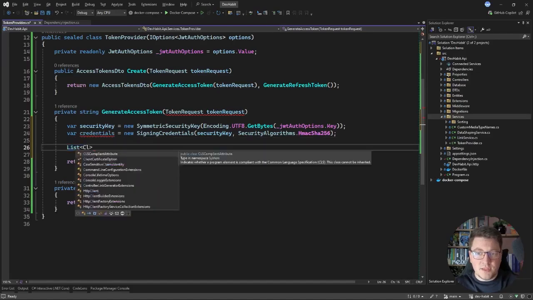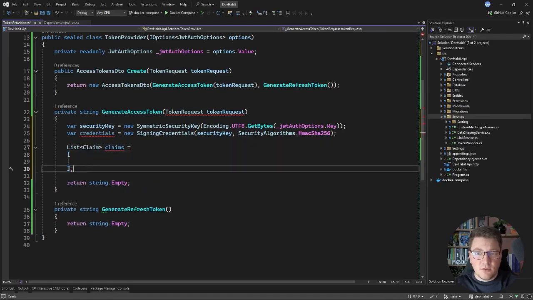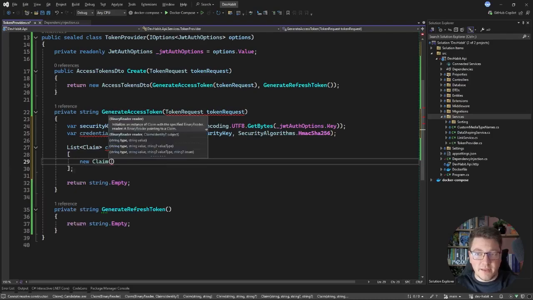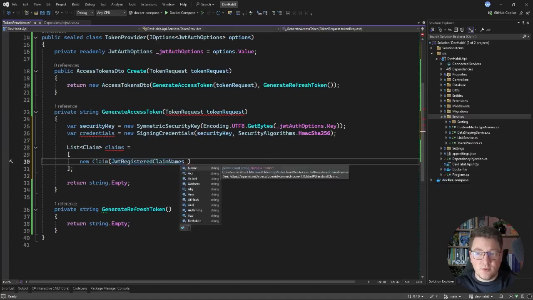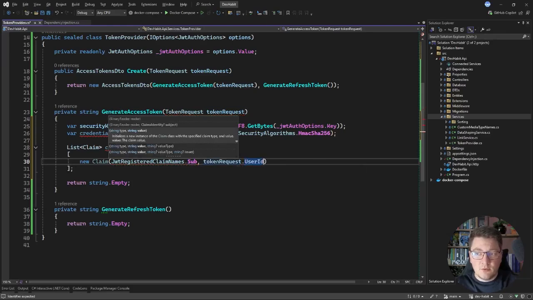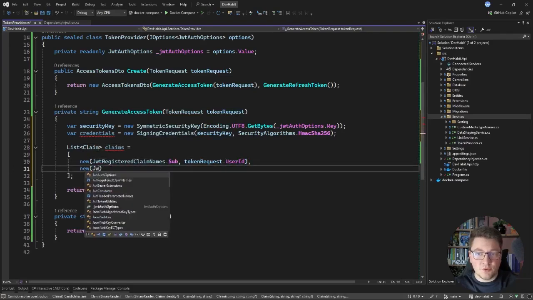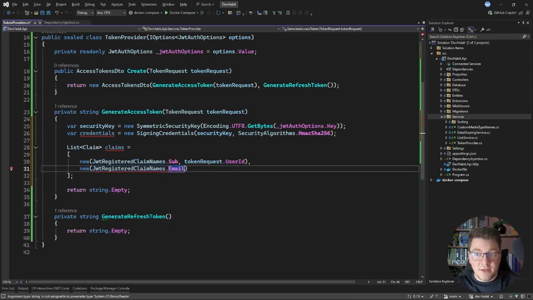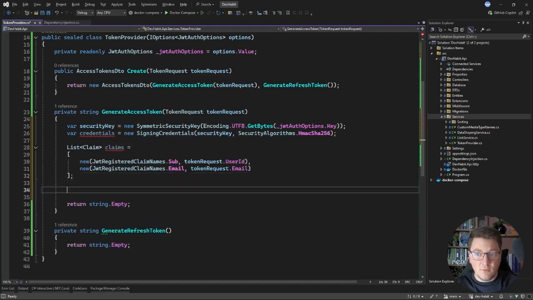Then I want to initialize a list of claims that I will include as part of my access token. I can use the collection expression syntax to initialize this list, and let's initialize our first claim. I will use some constants from the Microsoft.IdentityModel.JsonWebTokens namespace, and I want to include the subject claim as the first value, and this will come from the token request where I have the user ID. Because this is already a list of claims, I can omit it from the constructor, and then let's specify our next claim, which is going to be the email claim, and I'll specify the respective value from my token request.